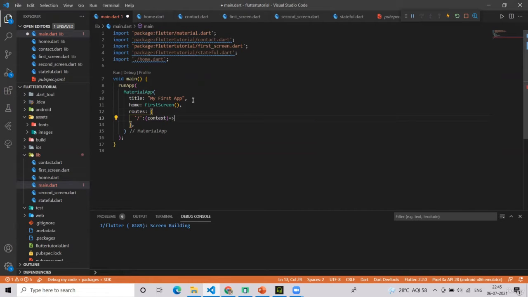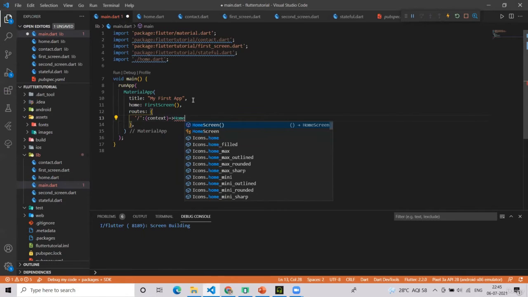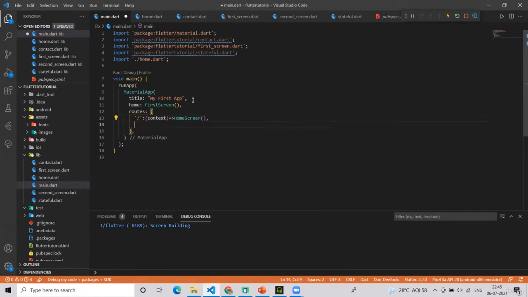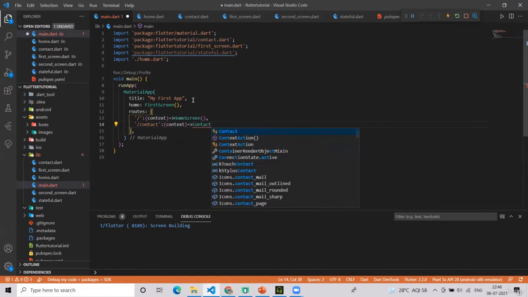And it's a function, like before only. And here I will be sending the home screen. And the second route you can have is contact. You can have it like this, contact, and here again that function and ContactScreen.